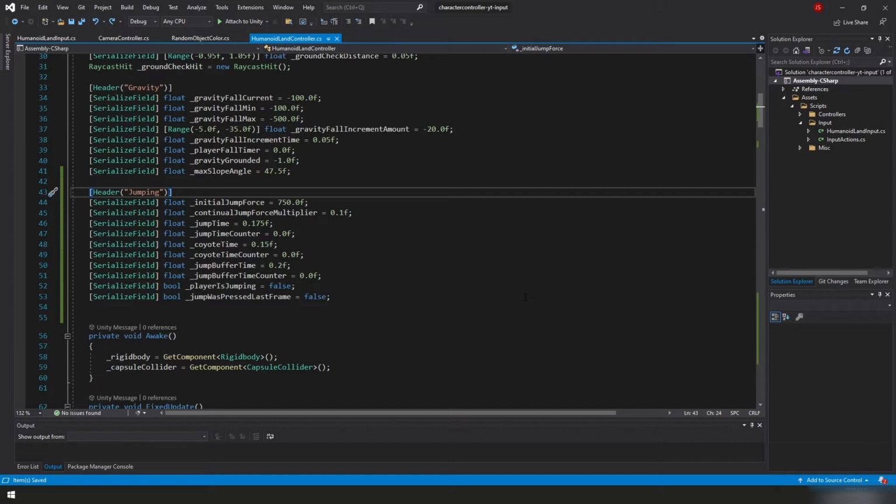Okay, let's review the code we have so far. Right off the bat, we create a bunch of variables, of course. They will appear in the inspector panel under the jumping header. They're all serialized fields, so we can view them in the inspector panel and change them as necessary.